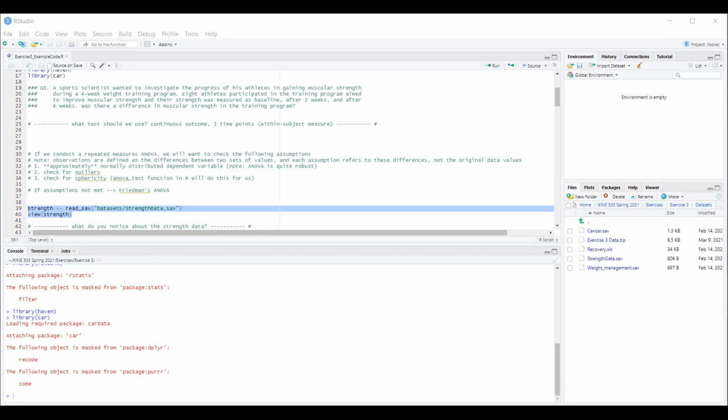Oh, okay. You're still in a zip file. Okay, so I'm going to drop that data into the chat. You should be able to just save that individual data set. And then I'm going to do the same thing with the weight management data set, since we're going to use that too.